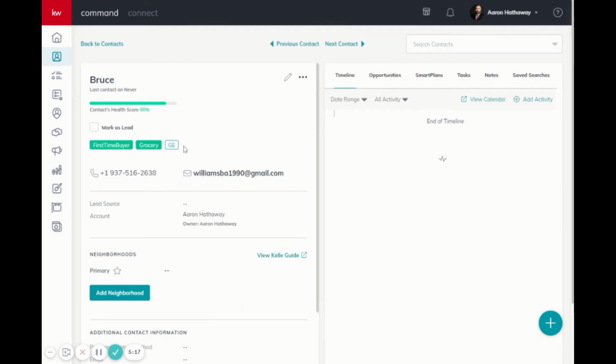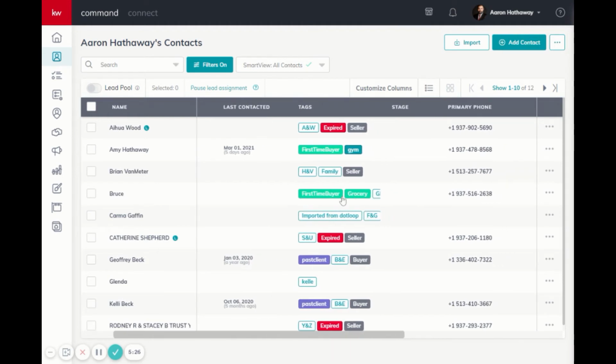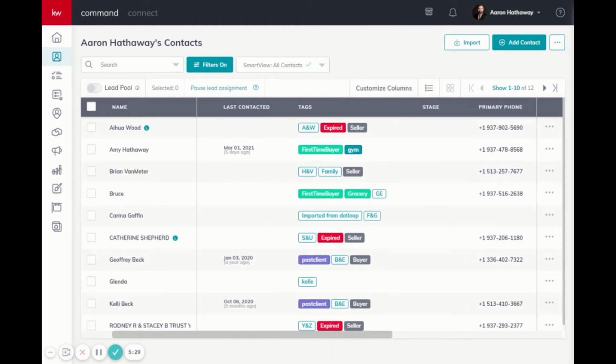And now we can see his tags are right here. And then if we go back to our contacts, we can also see that they show right here as we scroll. So they're going to show right here.